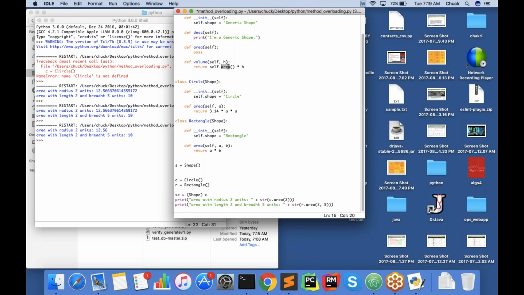So whenever the logic is implemented for area in a base class, it is used here. The same logic is going to be used here. Another example for this is the on-click listener in the Android framework. So what happens with an on-click listener?